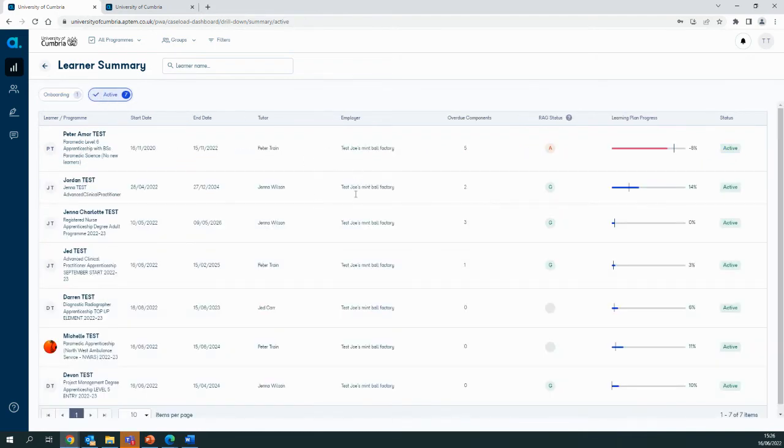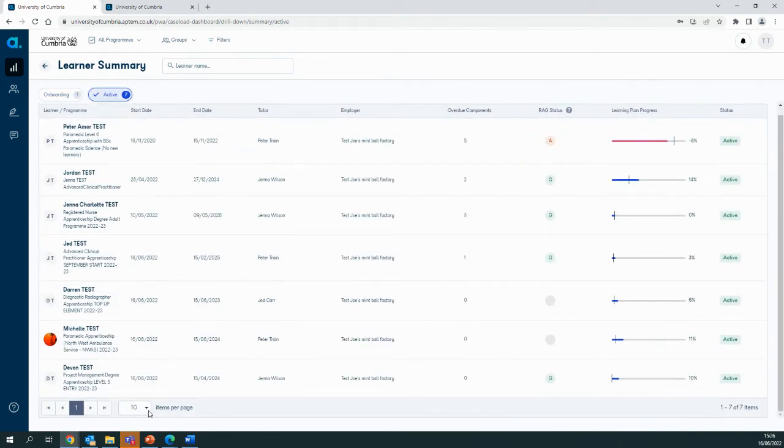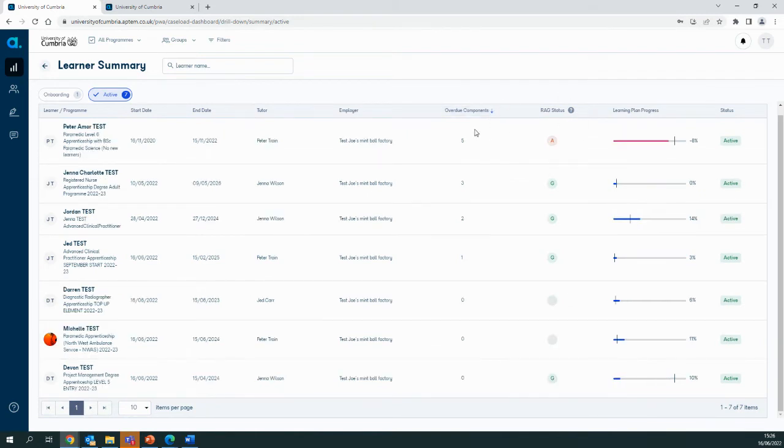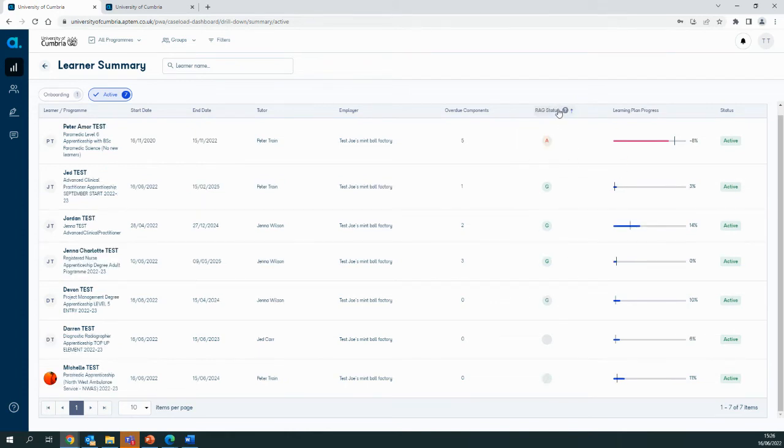And then we've got our active learners here. And you'll be able to sort by these. You can also click on these options at the top, and this will display them in that order, RAG status, so they'd be grouped together, red, amber, green.